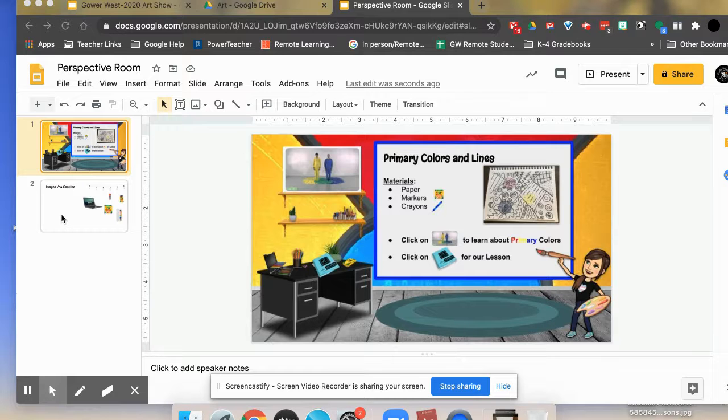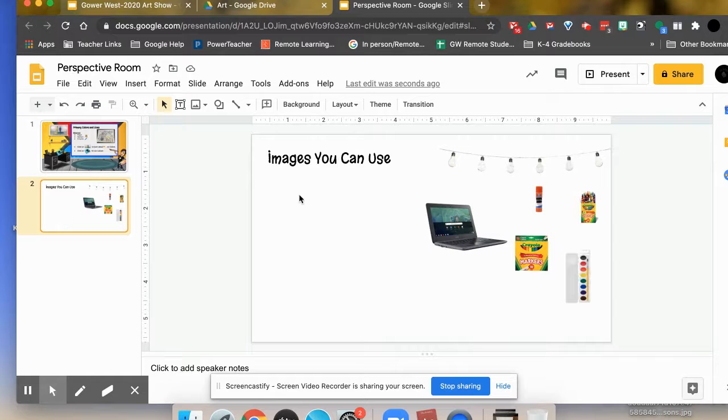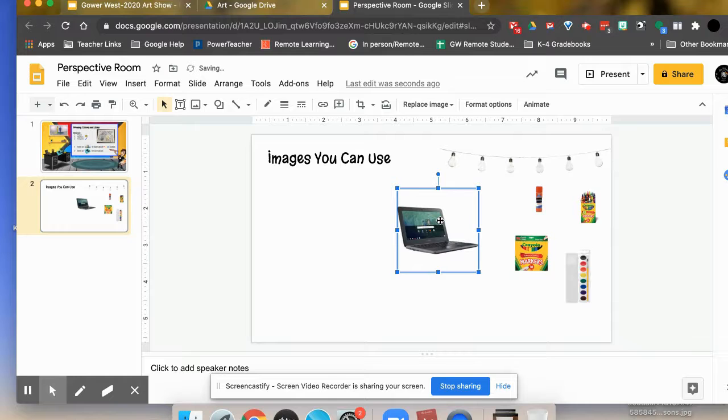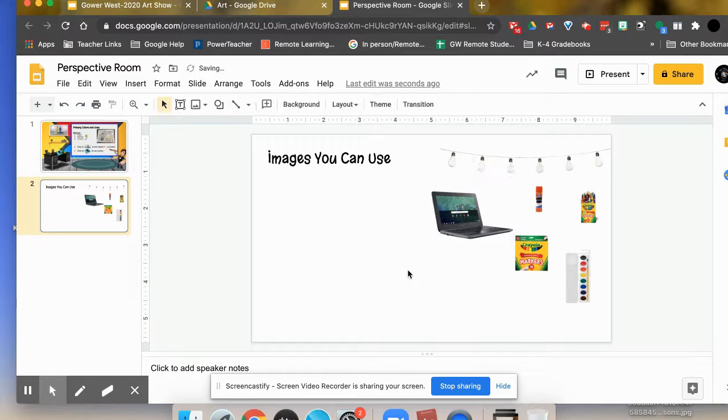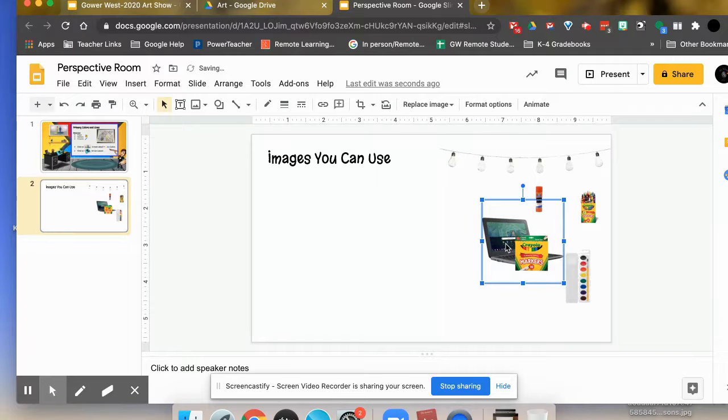You'll notice in what I have shared with you, on the second slide I have some images that you can use. Here is a Chromebook that you can already use. I have markers, a glue stick. You don't have to use these items. I have light bulbs too. But I want to show you how to find these images. The most important thing about them is that they're clear, so that I can put it behind something.